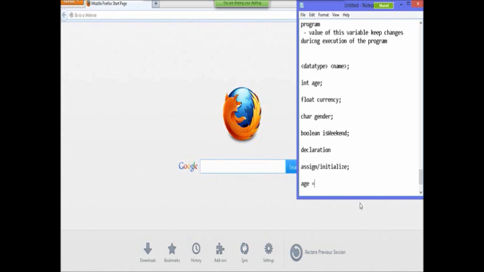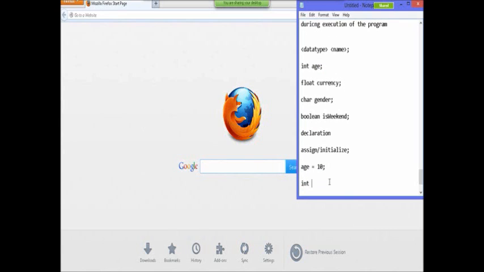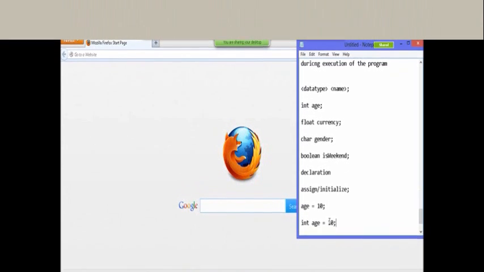age is equal to 10, ten years old. So using this, you are assigning the value 10 into this variable of data type integer. So this is a declaration, and this is an initialization. If you want, you can do them together: int age is equal to 10. This is called a declaration as well as initialization together in one line.